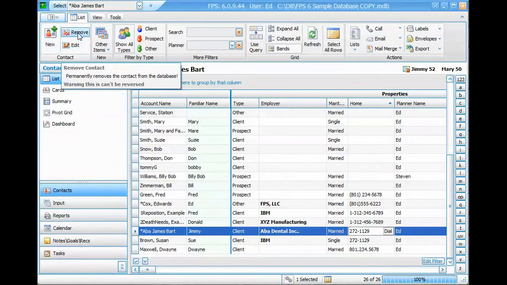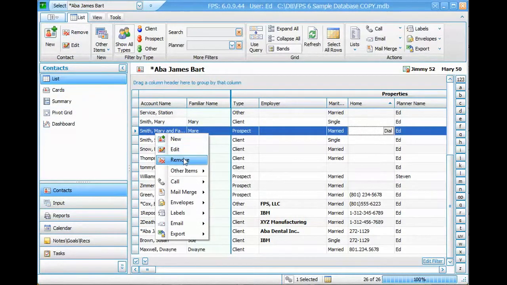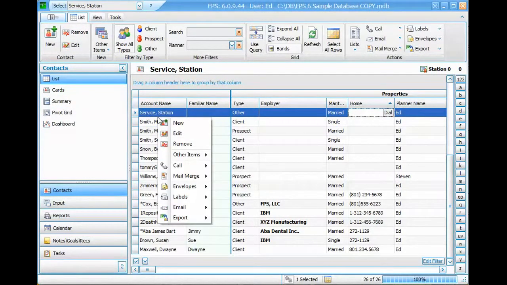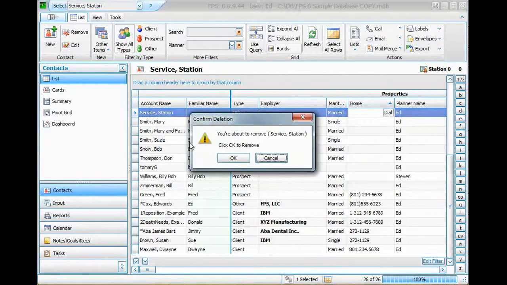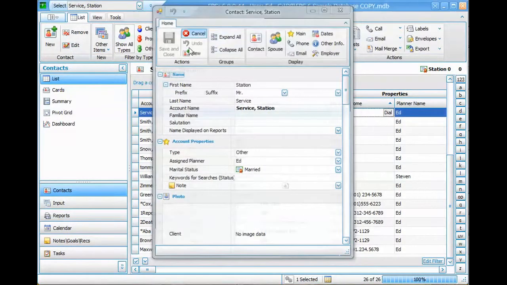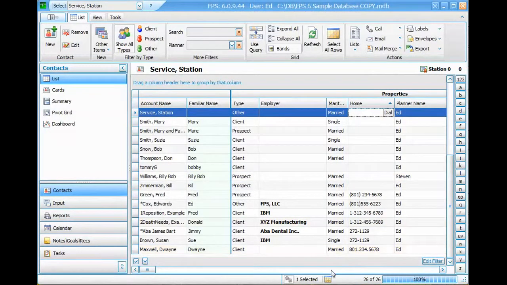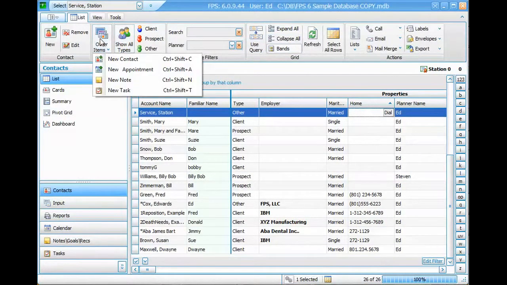Some of the other buttons here, if you want to remove an individual client, you click that button. You will be asked to verify that. You can also right click and it replicates this upper menu here. So if you click remove, it will ask you OK or cancel. I'll cancel that. You can edit that contact or double click them. It does the same thing. Other items, if you want to add a new contact, new appointment, new note, new task, you can do it on this little mini menu.